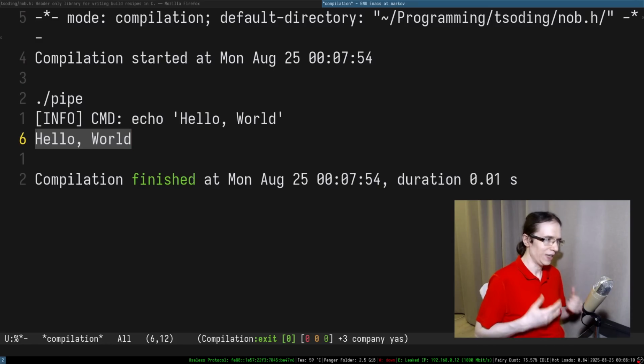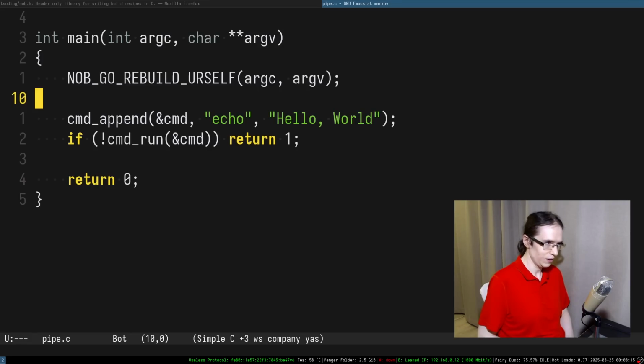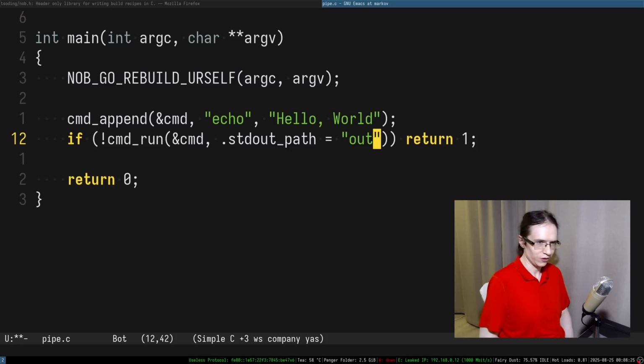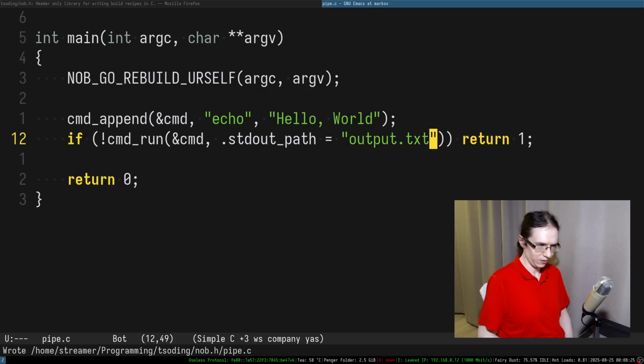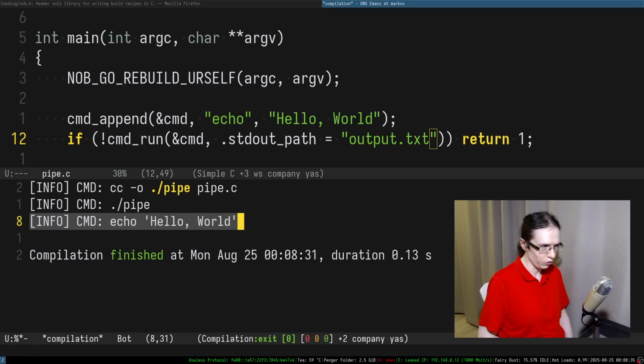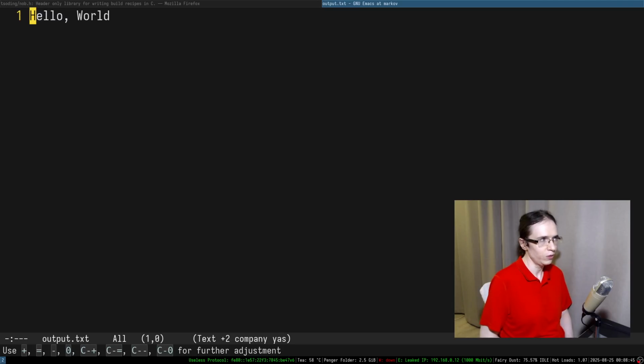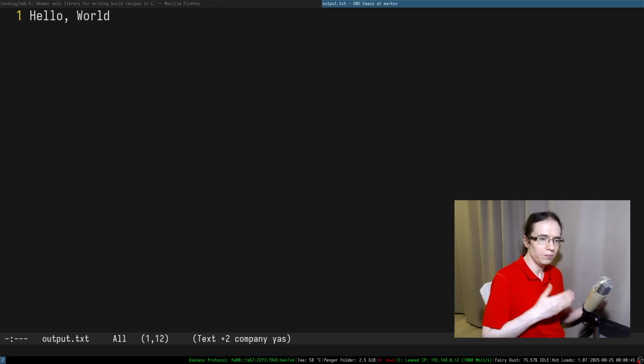But what if I want to redirect the output of the command to a separate file? Well, recently it became much easier. So what you can do now is something like stdout file or stdout path. You can say, okay, output that to output.txt. Then I'm running the entire thing. It rebuilt itself and ran echo hello, but as you can see, it didn't print anything at all. But if you take a look at the current folder, there is an output.txt. You can open this entire thing, and here you go. Here is the file.